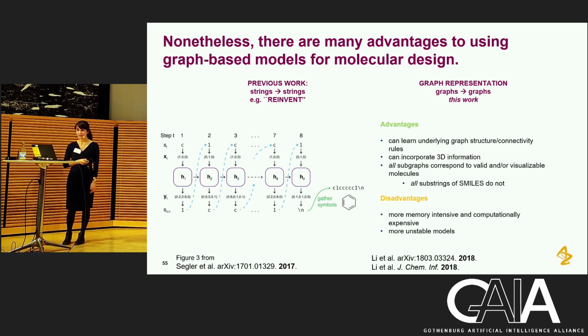But there are still some advantages to using graphs over strings. One of the main advantages is that with the graph representation, your model doesn't first have to learn the syntax for how to actually create the SMILES, and you don't spend time translating that SMILES back into a molecule, but you can instead directly learn the underlying graph structure and connectivity.